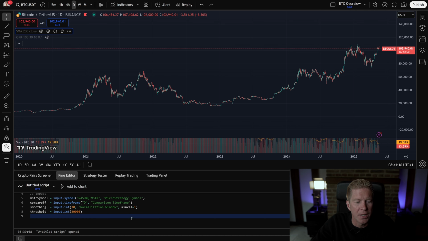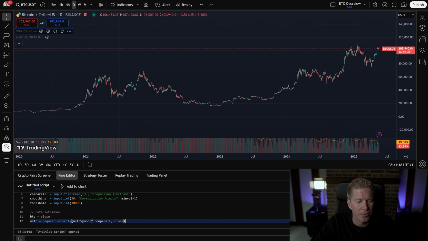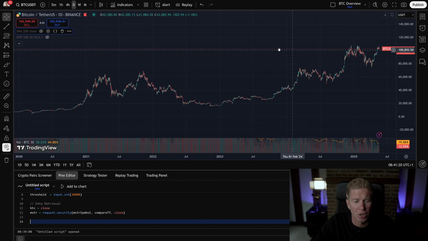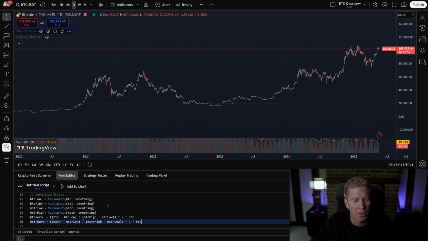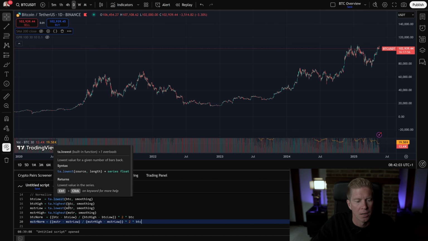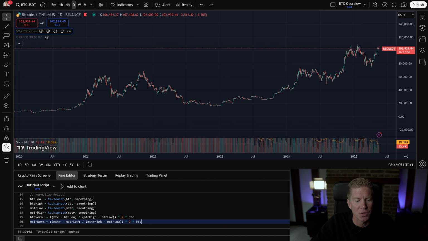The next thing we want to do is get the data. So I'm going to get the data for the Bitcoin close, which is from the chart. Then I'm going to use the request security function to get the MicroStrategy price. So we're passing in the MicroStrategy symbol and the time frame that we set in the inputs. We're then going to add some logic to normalize these prices. So we're going to take the lowest, the highest prices, and we're going to smooth them out using the smoothing factor. And then we're going to create a normalization value.